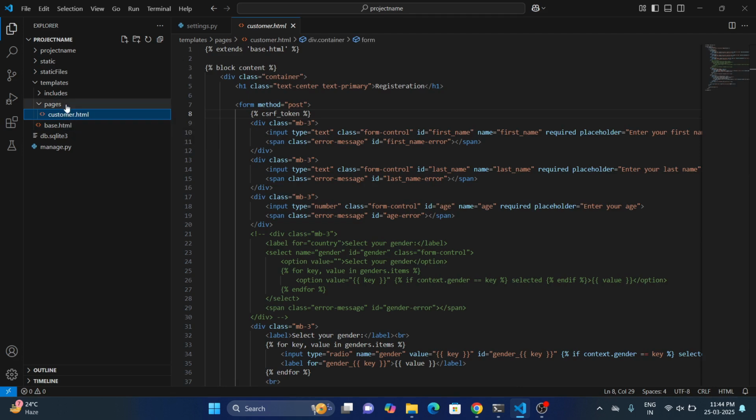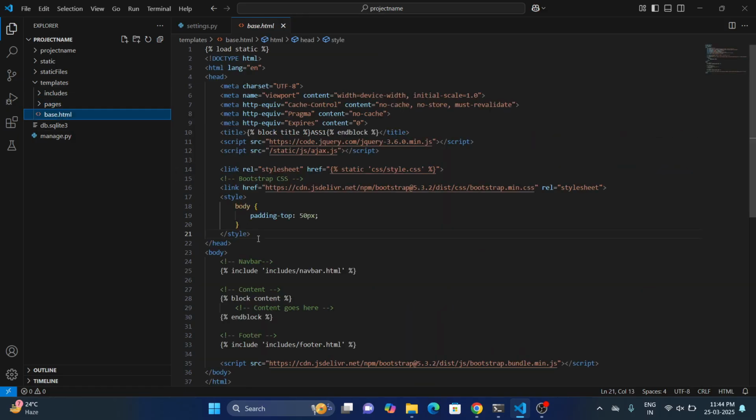First, inside the templates we are creating one base.html. In base.html we are adding our jQuery and style.css file with static files. And here we write our navbar, and within this block I can write anything. This content will be embedded here. And then one footer and bootstrap links, etc.